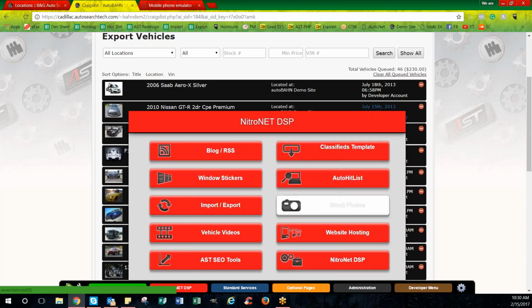Okay. Above and beyond that, stock photos we no longer offer. That's just, if you guys didn't have a photo of the vehicle on there, it would place a photo. For whatever reason, so we just simply took that one out.